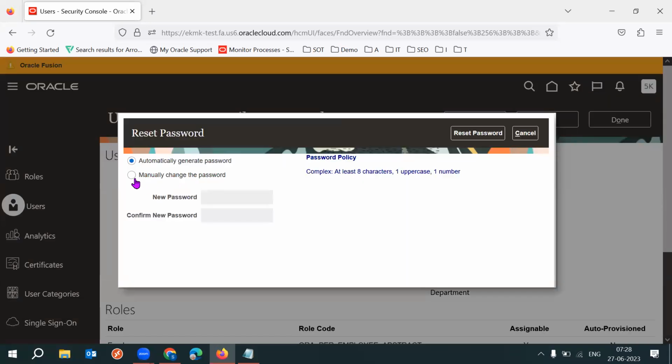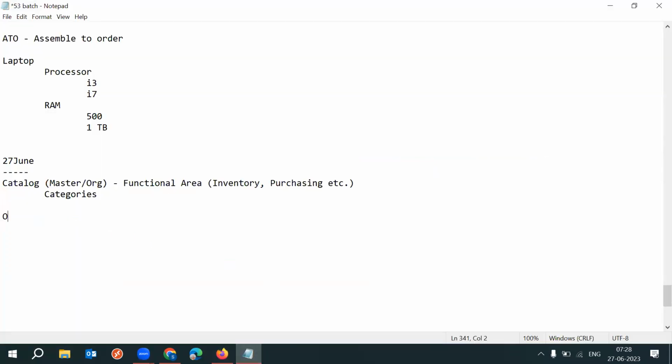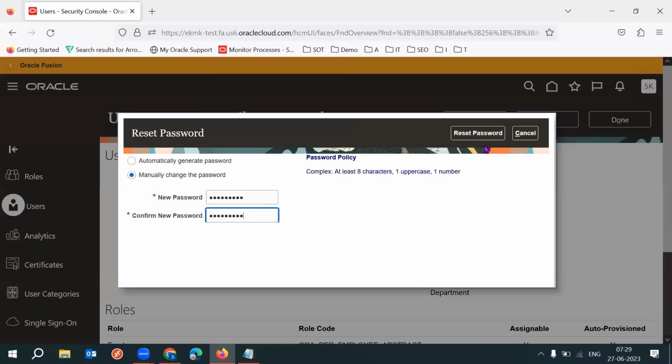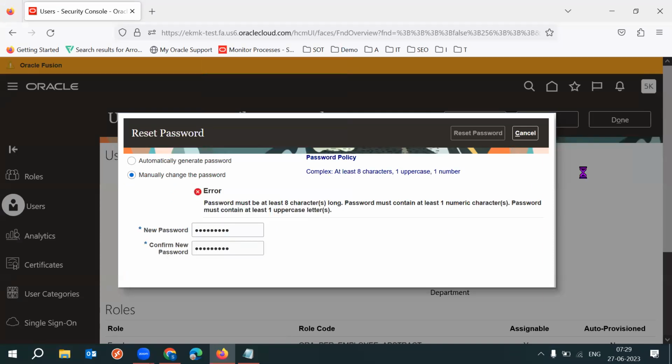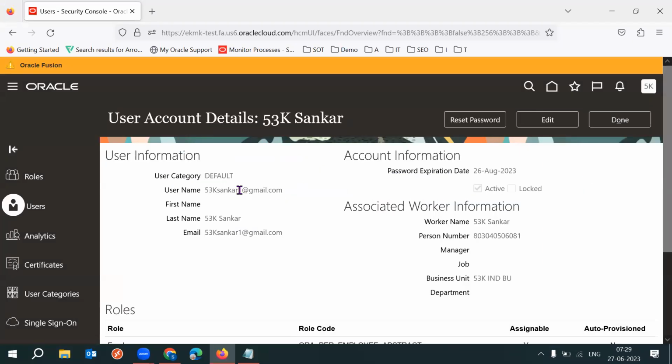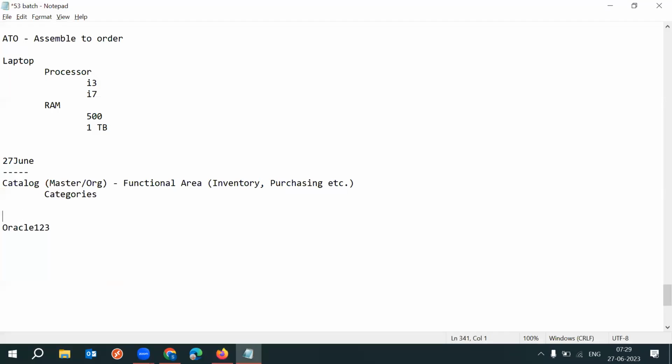I don't remember the password. I'm resetting the password to Oracle123. Okay, this is the password that I'm setting for my business user. And this is the username. This is our business user account. Login. Okay. So if you want, you can save these credentials.